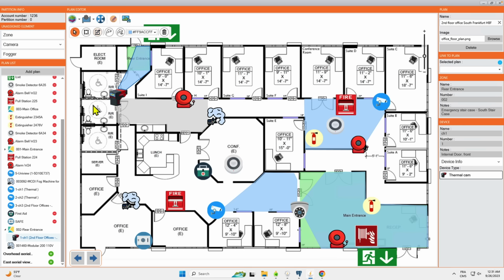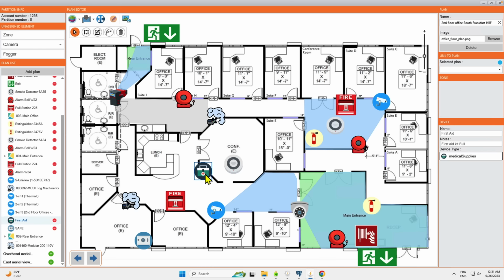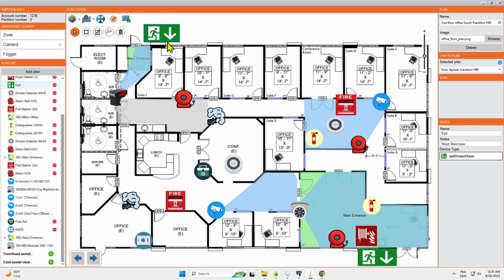So in this plan, I already added other icons that are not from SECURITHOR, like this first aid kit here, the staircase as well. And the staircase, I also linked it to another plan, so if I do control click from the operational plan, it's going to bring me to the other plan where this staircase actually leads. Other elements that I place are the pull stations, which are not from SECURITHOR, but it's a nice indication if I'm sending a patrol.